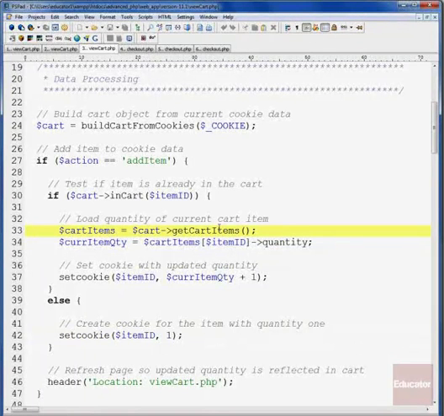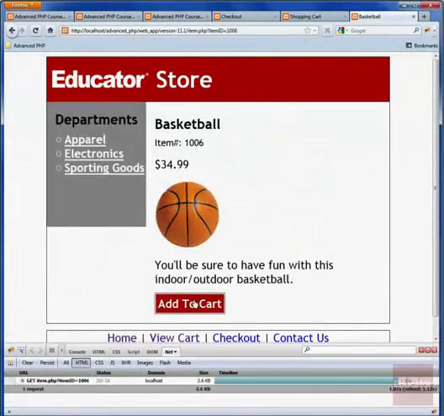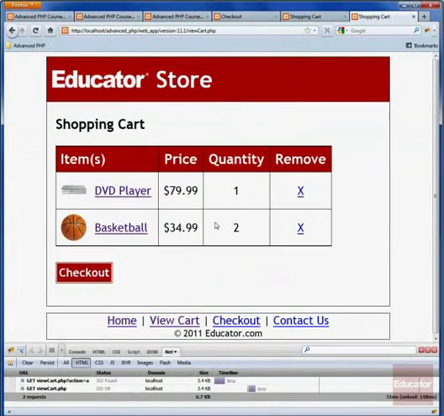When we go to a different page and add another item to the store, this cookie that we previously set is going to get sent back to viewCart.php. So when it builds this cart up from cookies again, it's going to know about that previously added item. And so it will maintain that state, and contain information about the previously added cart. The other thing it can do is if the item is already in the cart, for example basketball, and we want to add another one, we click add to cart again, and we can see the quantity is updated to 2.